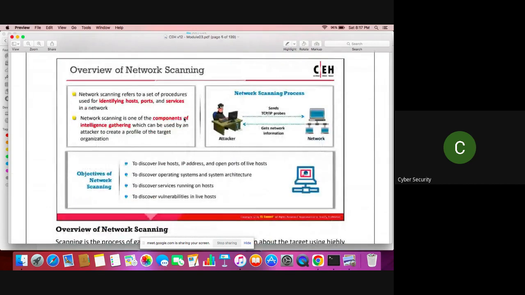So, overview of network scanning. This refers to a set of procedures used for identifying hosts, ports, and services in a network. Network scanning is one of the components of intelligence gathering, which can be used by an attacker to create a profile of the target organization. In the network scanning process, the attacker sends TCP/IP probes and gets network information from the network.